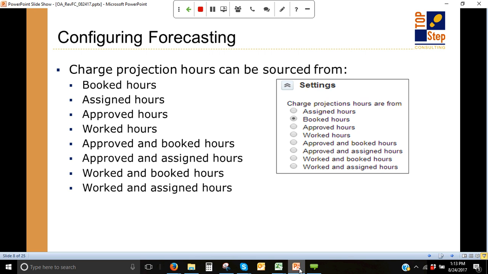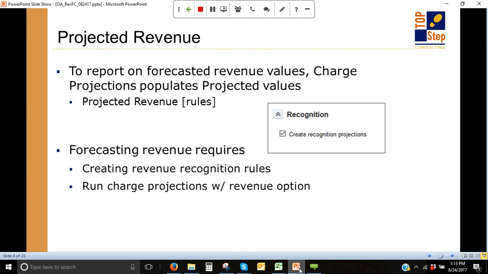And there's still a management of the resource hours. Now, on this charge projections feature, because it's named charge projections, the focus is billing. However, all you have to do is check a box that says create recognition projections, and then it hooks in the revenue recognition rules as well. So it's called charge projections, but it does do revenue projections. We have to just make sure we turn that on, and you have to make sure that there's revenue rules set up on the project.